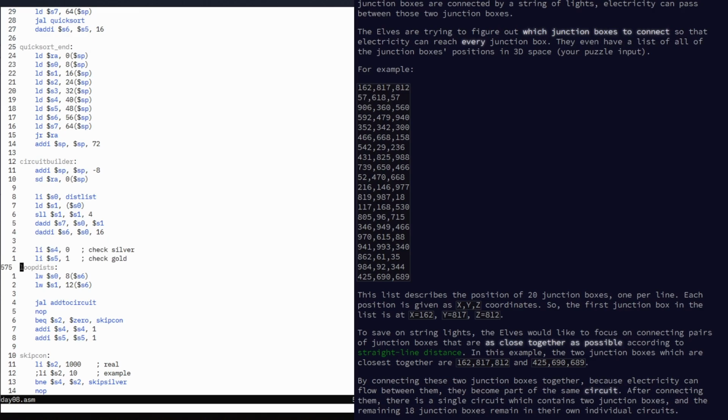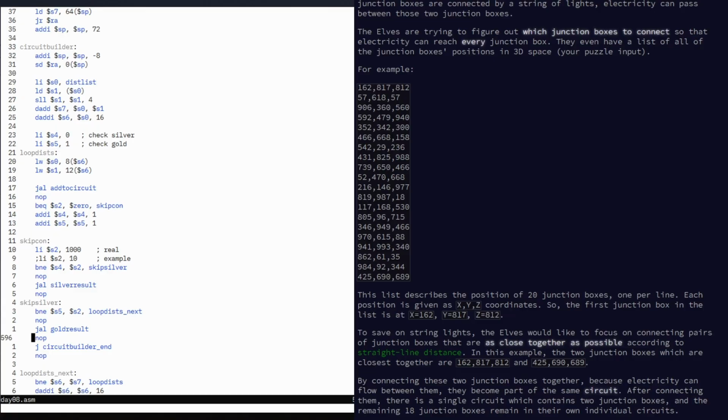S4, S5, check gold, check silver, check gold, 0 and 1. I think it's because I'm going to be checking if this one hits 1,000, and then you check the silver result, and then S5 is something else. Anyway, so we've got this loop dists here.